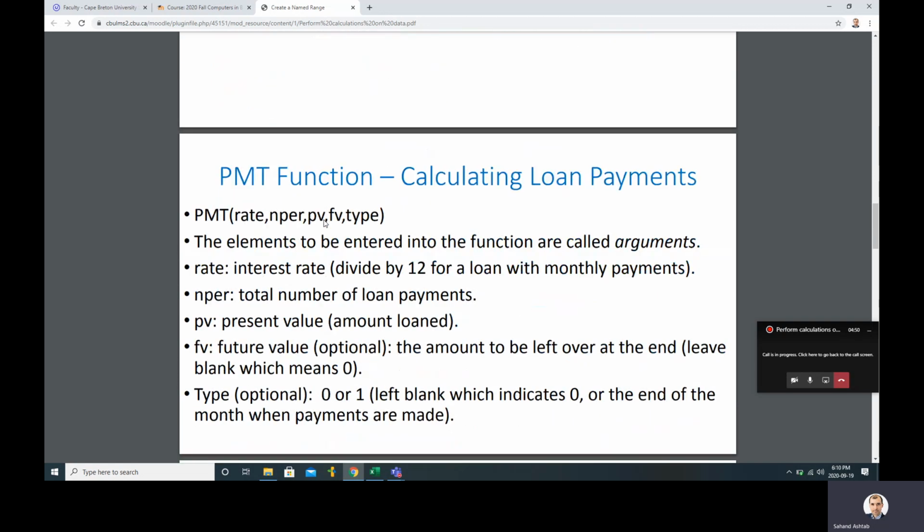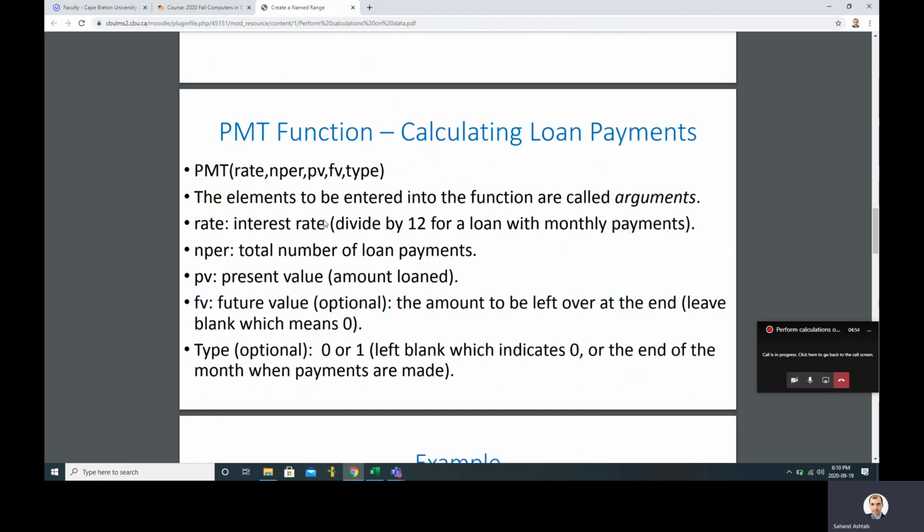Another function we are going to be working with, and again in this chapter we are working with functions, learning how to perform calculations on data. Among the functions, another function that we are learning is the PMT function.